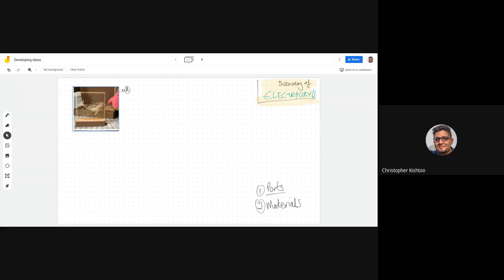Started. Right. So as I mentioned, developing ideas, you try to get one picture from one of your existing models that you haven't identified or a new one, that's up to you. And step one, you try to identify all the parts in that photo. Step two, you identify the materials as close as possible.